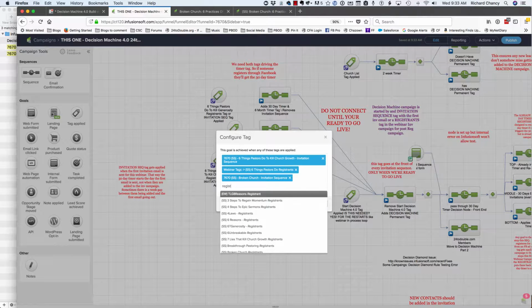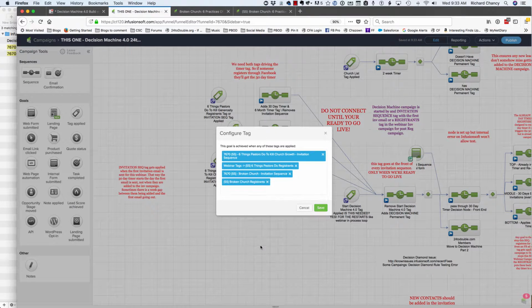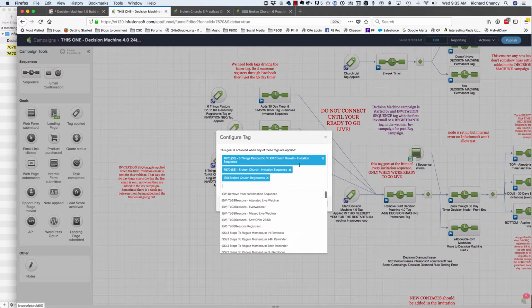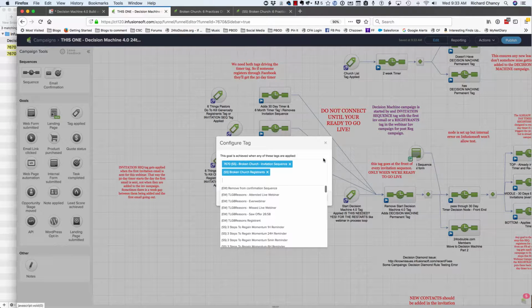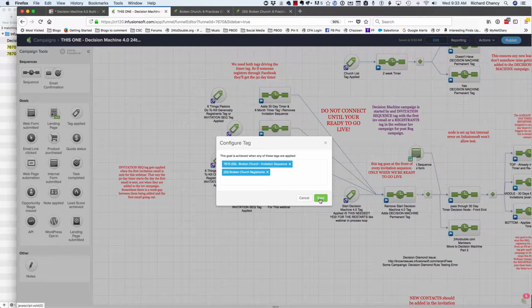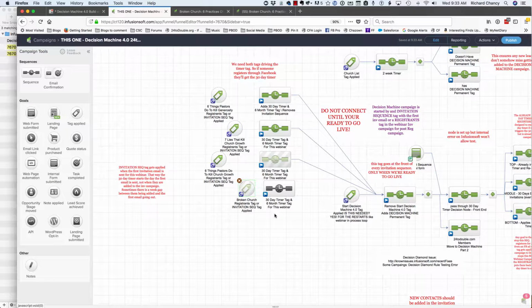And we're going to do registrants. And now we're looking for the broken church registrants. Here it is right here. Okay, now we've got the right ones in there. Again, apply the new tags before you delete ones, then double check. Makes sense to double check every way, all the way through the process. Now I'm not going to connect it just yet because we're not ready to launch this thing yet.